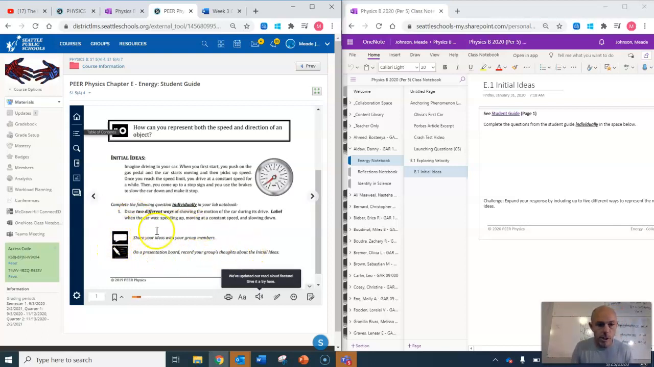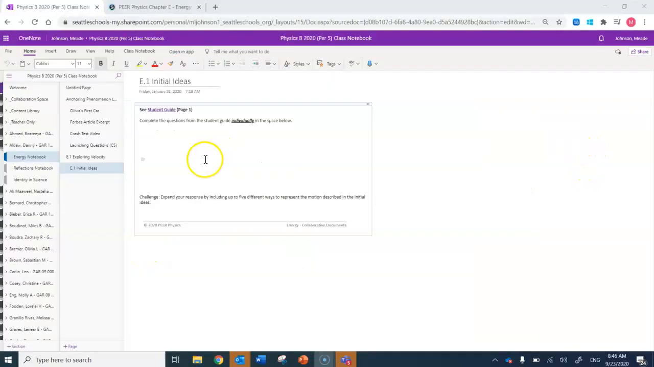Now down here it says share your ideas with your group members. You won't do this. You're doing this one individually. So it's over here in OneNote that you'll do that. And I suspect you'll probably want to use the draw function up here to be able to, again, show this difference in motion a couple of different ways. It's up to you to decide how you want to do that. And if you want to challenge yourself and do more than 2 ways, up to 5 ways, feel free to do so.